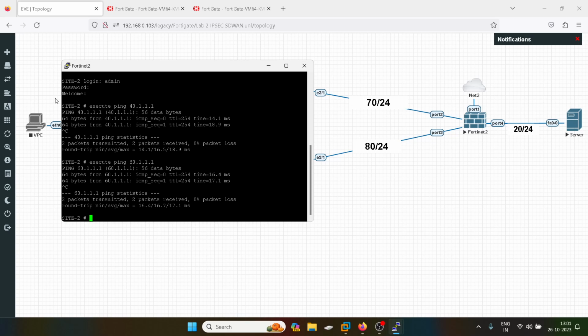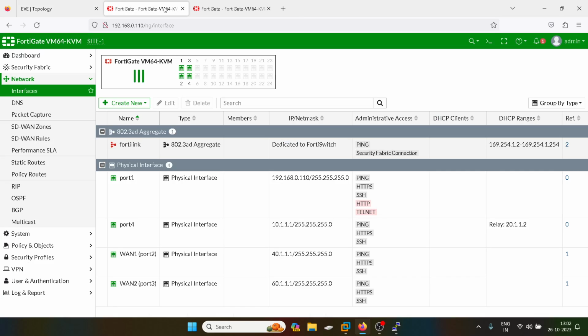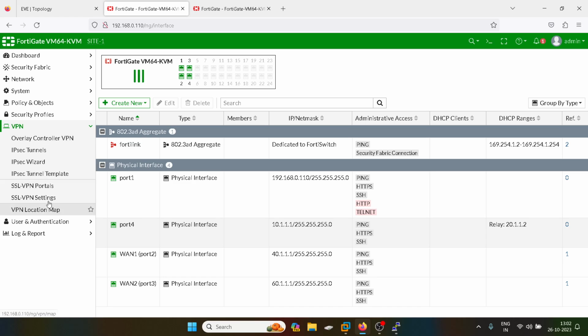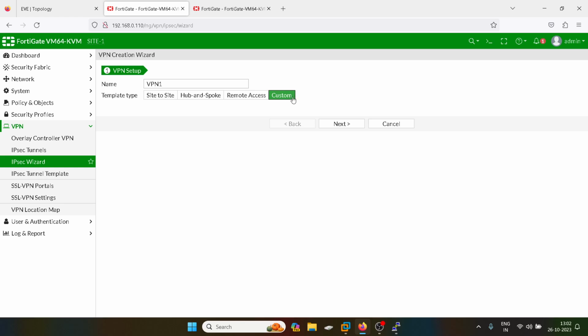Okay, so this is done. Now we will start our actual configuration, which is IPsec. Go into VPN, IPsec wizard. Here I will give it a name as VPN 1, and I will make it as customized.